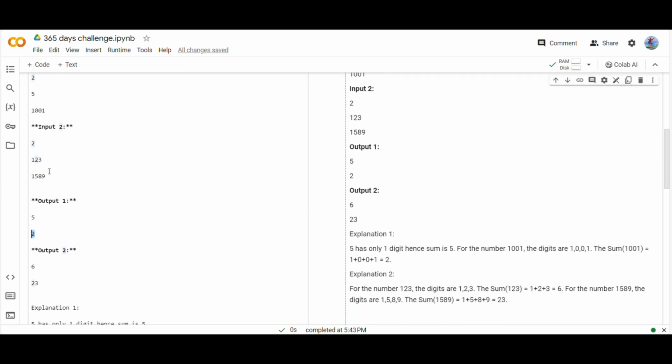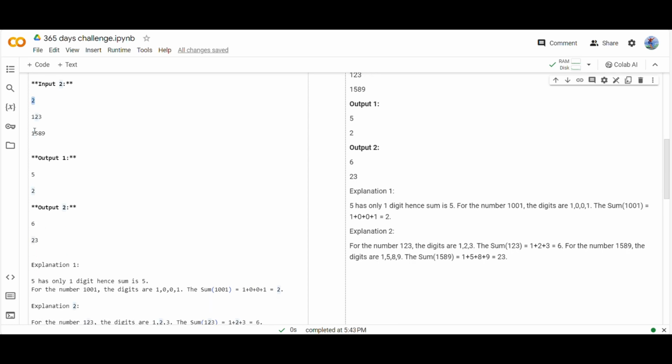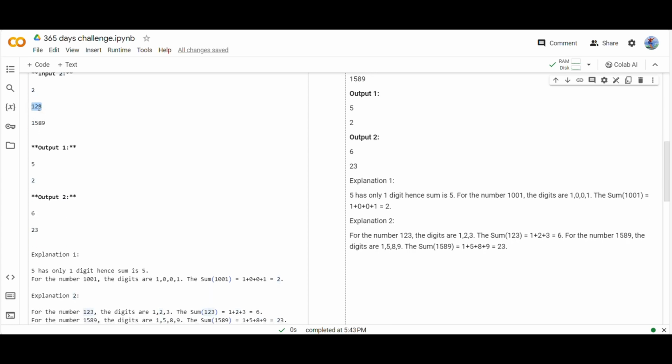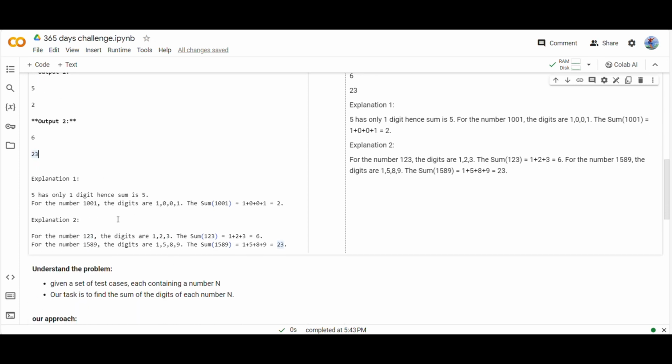Let's see another input. Here we have again 2 test cases. So 123, so 3 plus 2 plus 1 is 6, so we get 6. And similarly 1 plus 5 plus 8 plus 9 is 23, so we get 23. I hope you understood this problem, and to better understand you can read this explanation.